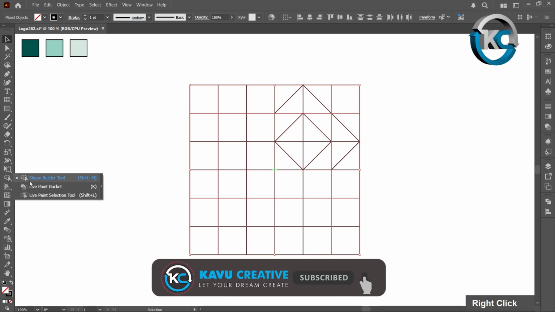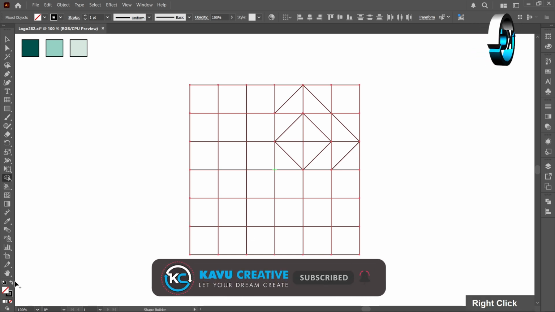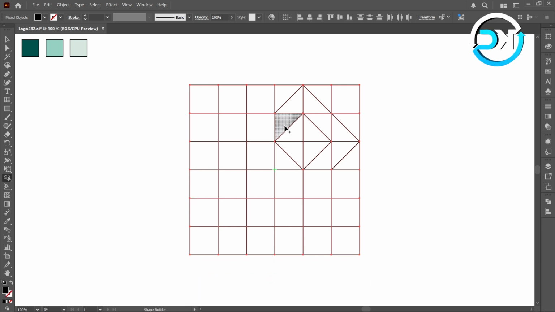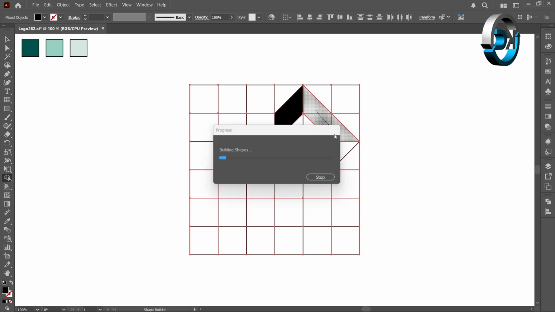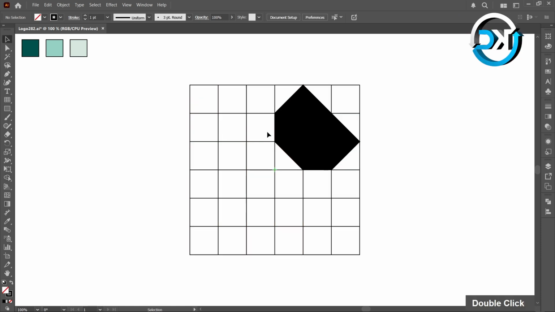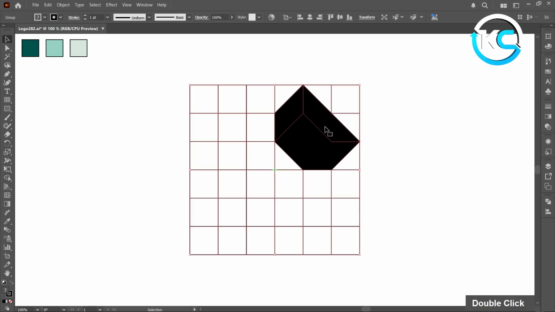Select the Shape Builder tool. Change the stroke to a fill. The plus icon shows that the shapes can be merged. Right-click, then choose Ungroup.